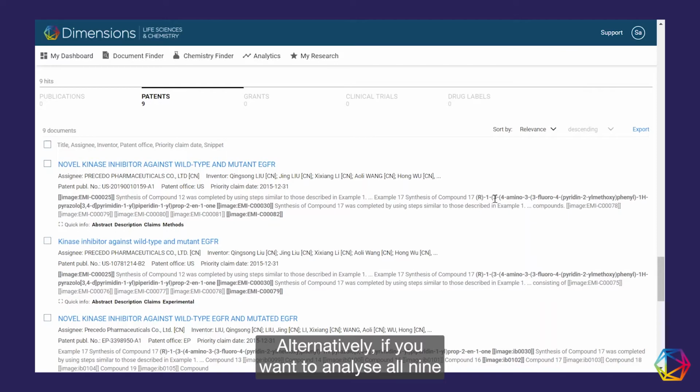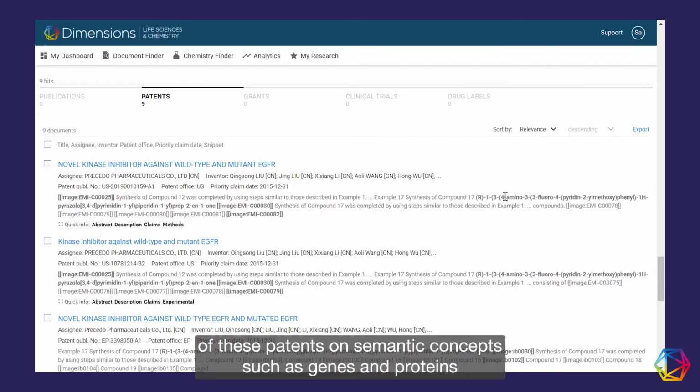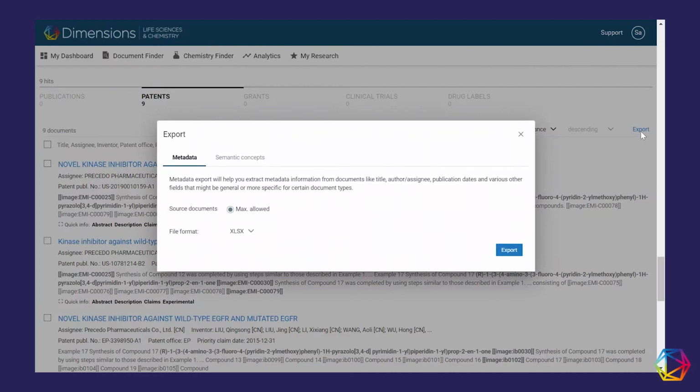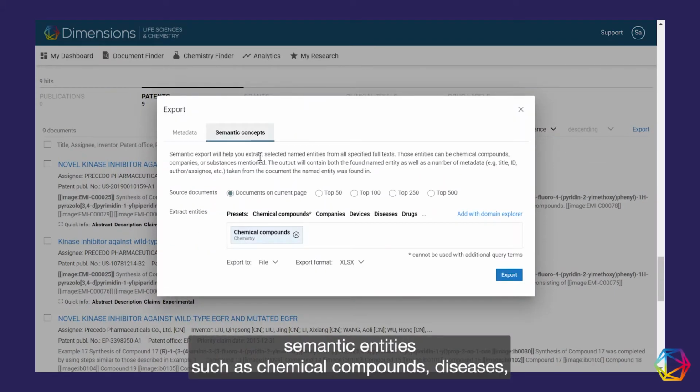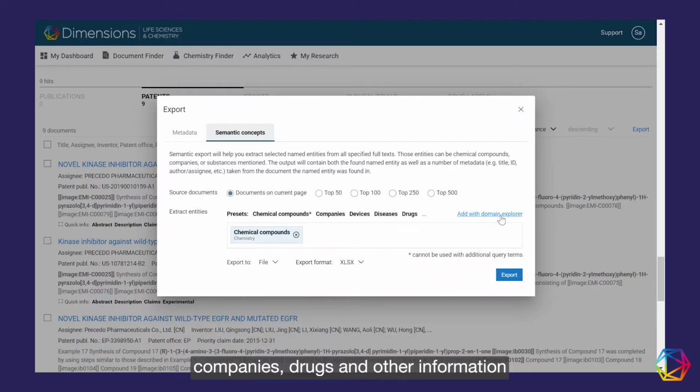Alternatively, if you want to analyse all 9 of these patents on semantic concepts such as genes and proteins or diseases that are mentioned in them, you can use the export function. Semantic concepts export enables you to export semantic entities such as chemical compounds, diseases, companies, drugs, and other information from the list of documents of interest.